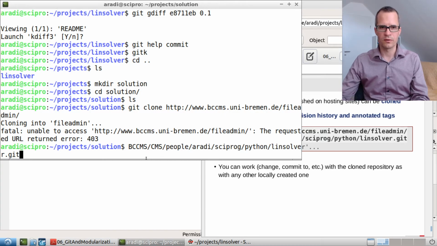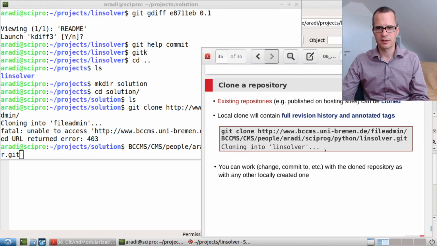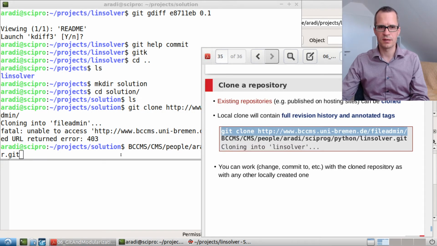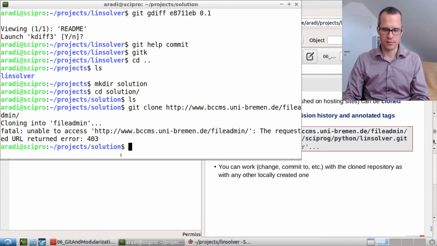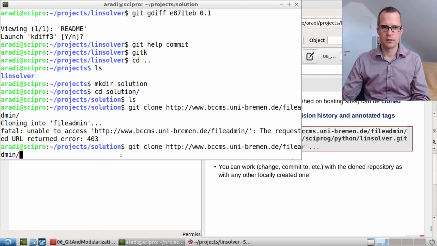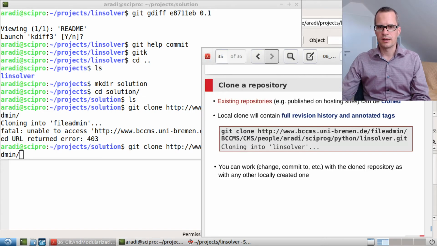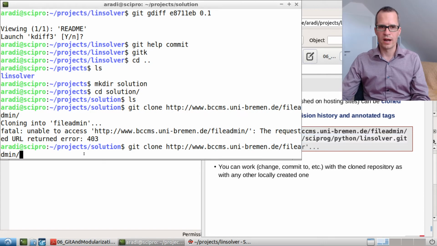The problem is, of course, it didn't work out because here the string was broken in two parts. So this is supposed to be one single string, but let's just insert it one by one. This is a long URL. How can you know that? I will show you that in a second. How can you know that?